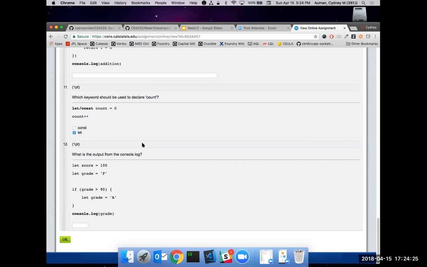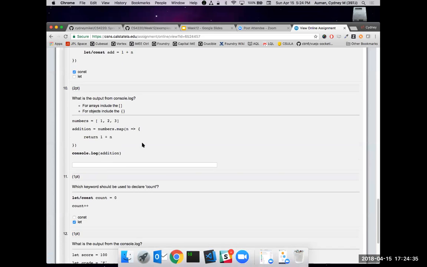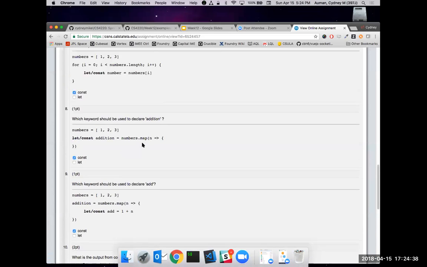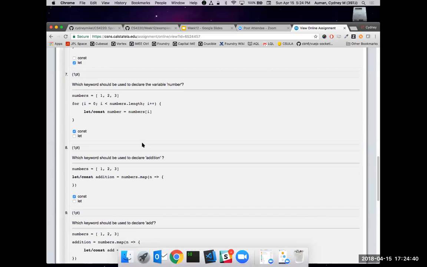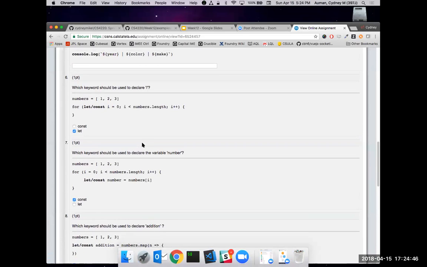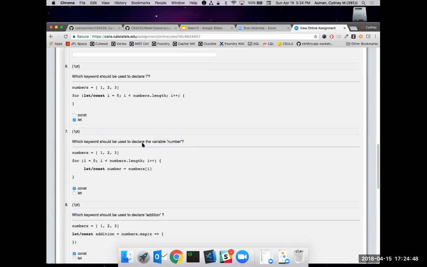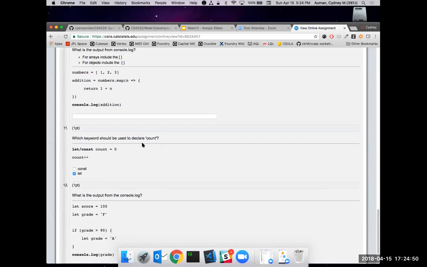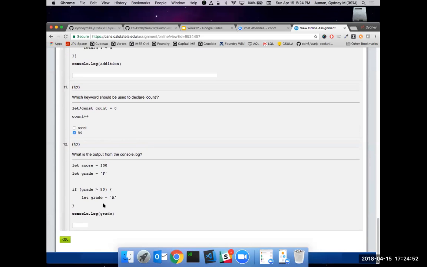Wait, so number 7. So number 7, the coercion doesn't necessarily happen. No, it's not necessarily. What 7? 7 is const, yes. It will evaluate as const. 6 is let because it's inside the for loop. I missed 2. Okay, neat.